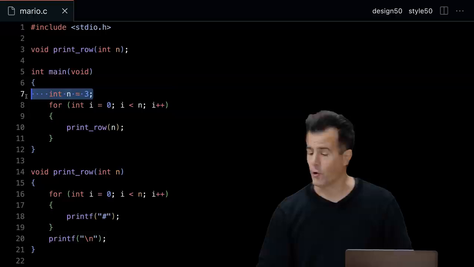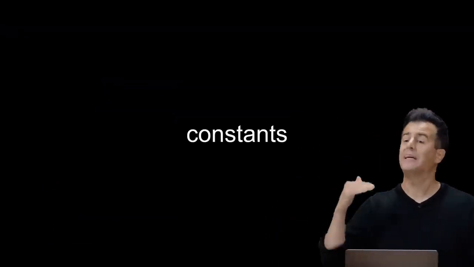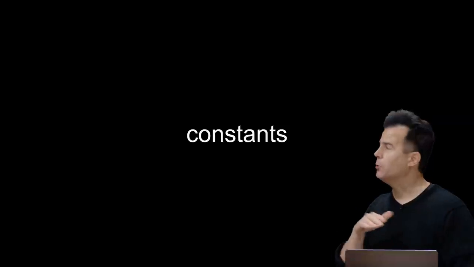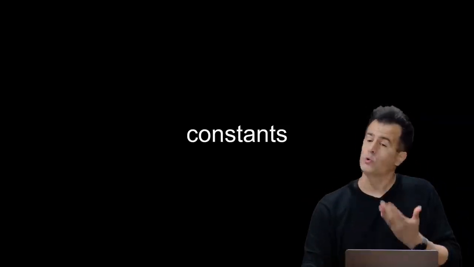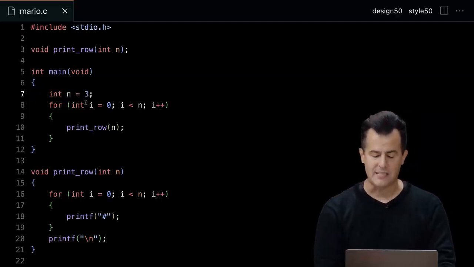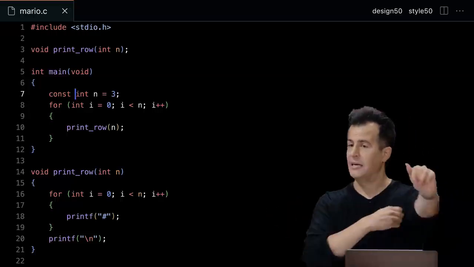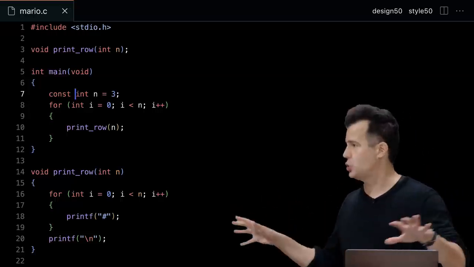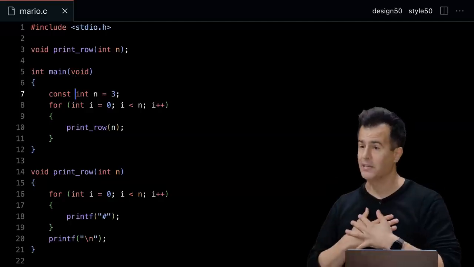And we can go one step further. It turns out in C and in other languages, you can protect yourself against yourself. If you know that a variable should never change its value, it should always stay 3 in this case, you can use what's called a constant, where you can specifically say, I don't want just n to be an int. I want it to be a const int. Const for short, for constant. And this means even if I try to change n in my code, the compiler will not let me. So I can protect myself from myself.